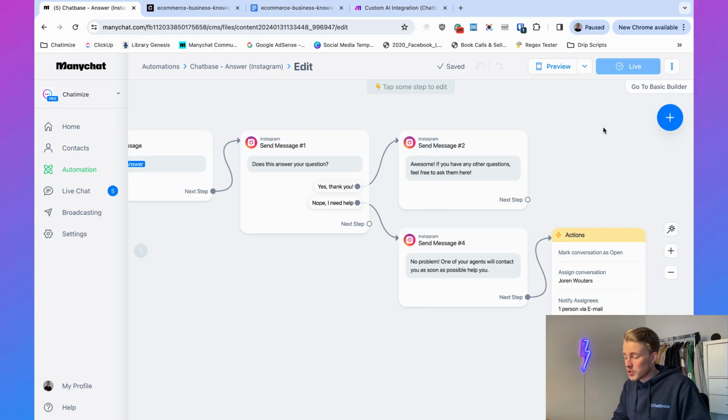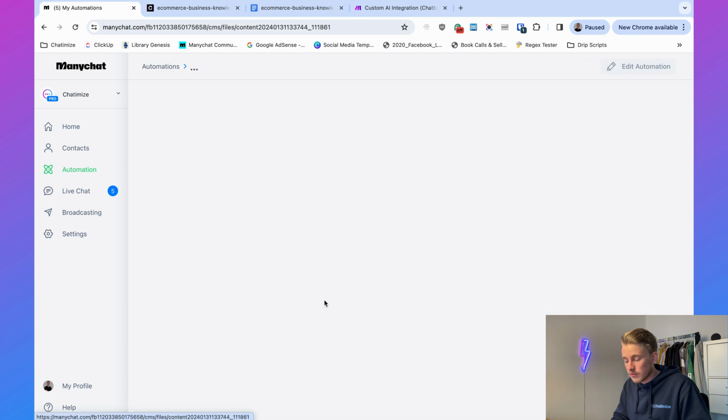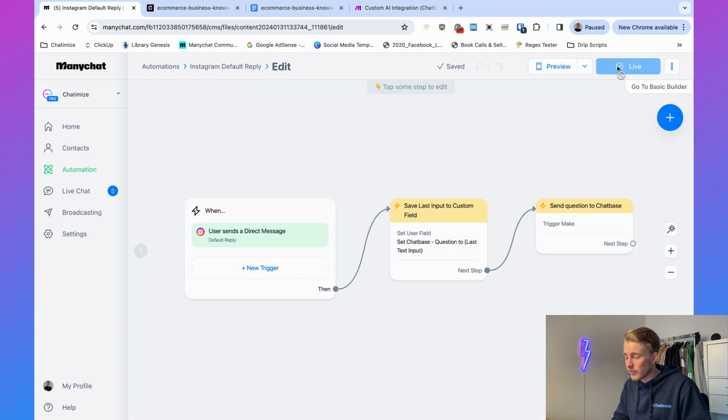So what you need to do now is make sure that this is set to live, and also make sure that the Instagram default reply is also live. When those are both live, we are using custom AI in our Instagram chatbot. And now we can take a look at how this looks on Instagram.